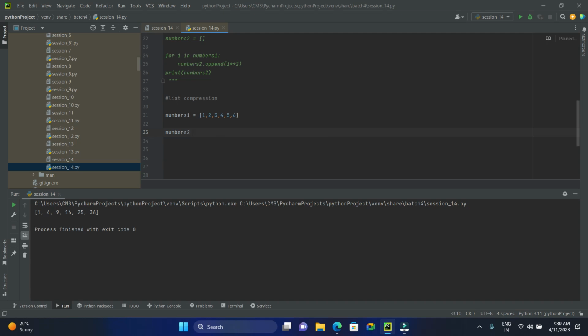I'll take the first value. What is the first value? From here, let's say I stores the value, square of I, that is I square, for I in numbers 1. It will take this and square it, and now print my numbers 2. That's it. So I have converted this, how many lines of code? 1, 2, 3, 4, 5 lines of code into 3 lines of code.